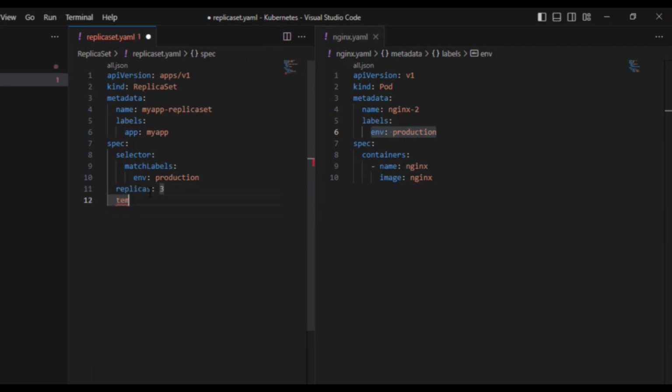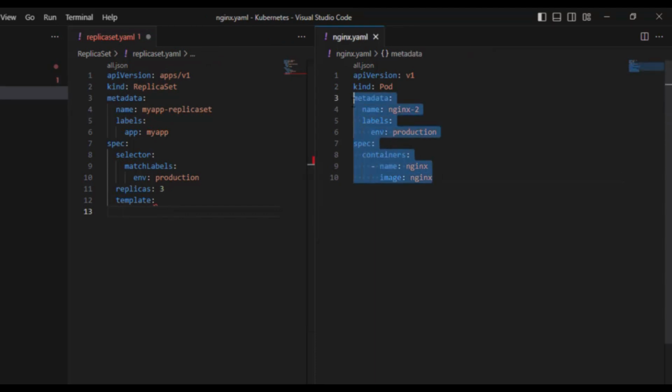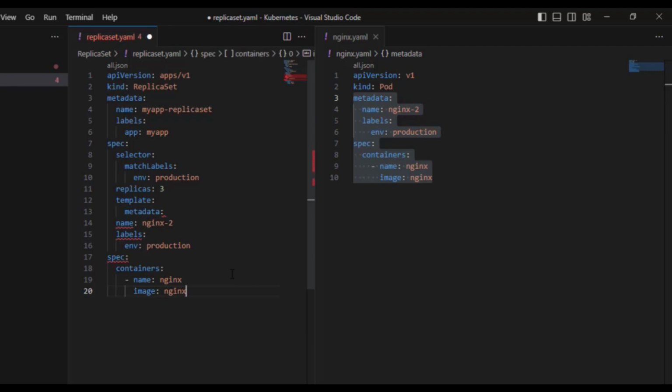And the next mandatory value that we need to add here is the template. And so for the template, we can make use of the pod definition file that we created earlier and copy the template. So just copy the whole section from metadata and paste it under the template section. Now, as soon as we paste it here, it will give indentation errors. To fix that, just select this section and press tab 2 times. And it'll fix the indentation errors.